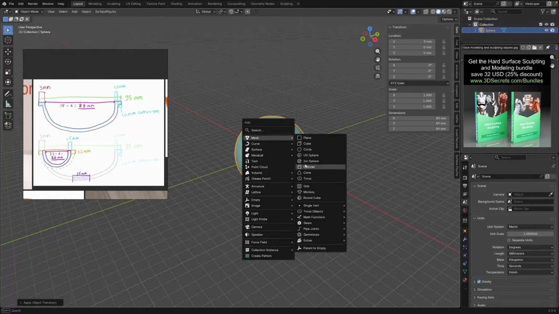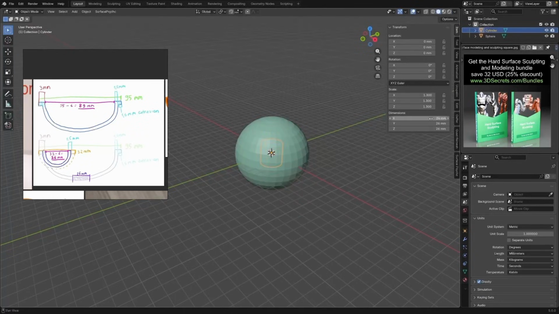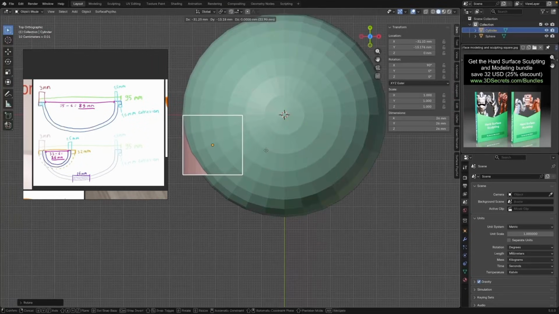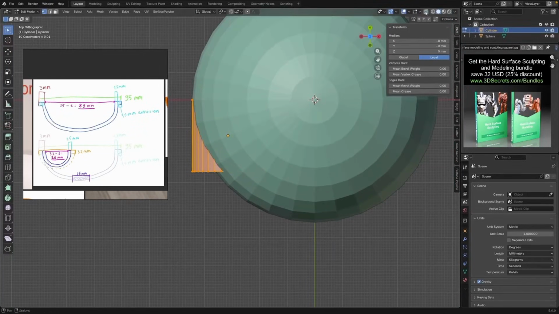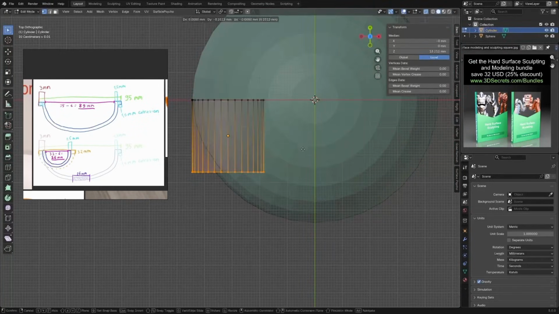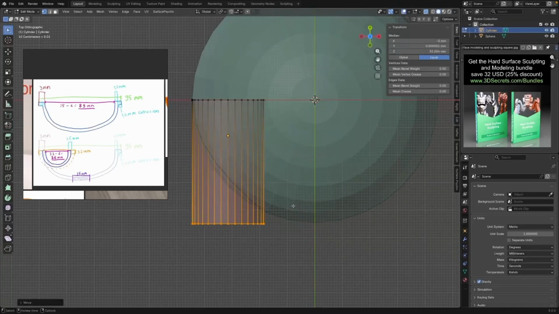And let's add a cylinder as well, just for reference. And let's set that to 26 millimeters and apply the scale as well. And let's rotate it on the x-axis by 90 degrees. And then we can move it to the corner here. And let's zoom in so we can really line it up. And then in X-ray mode, we can select the front vertices and just move them on the y-axis like this.